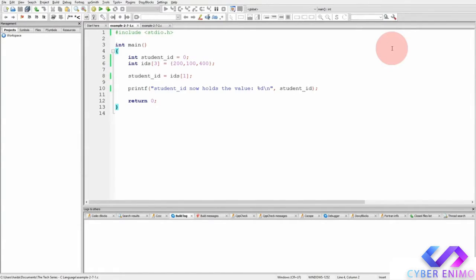When you open the file, this is the code that you will see. On line 5, we start by declaring and initializing the variable student underscore ID, and we initialize it to 0. The second thing we have to do is to declare an array that has a size of 3 and the name IDS. This array has type int. So we do that on line 6. We say int IDS, that's the name of the array. Between square brackets, we give it a size, and we declare the size to be 3.